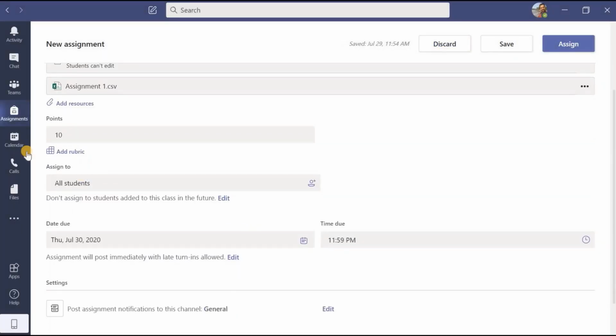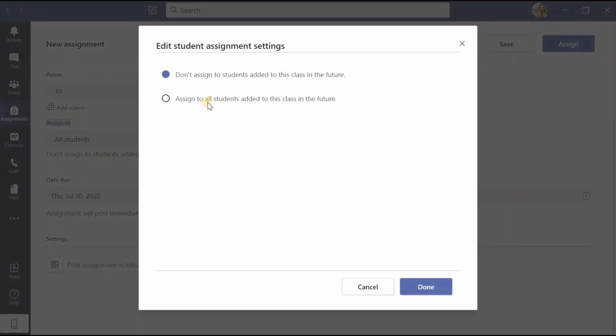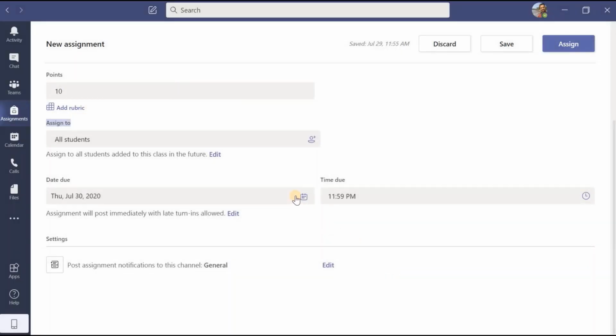Now for this assignment I don't want to add any rubrics, so let us forget about it. Now see here, the next option is assign to. That means I can assign this assignment to a specific student, or to all the students. Then I can edit it. Here I have to select: first, I have selected don't assign to students added to this class in future, or I want to assign it to all the students added in this group. I will select it and press done.